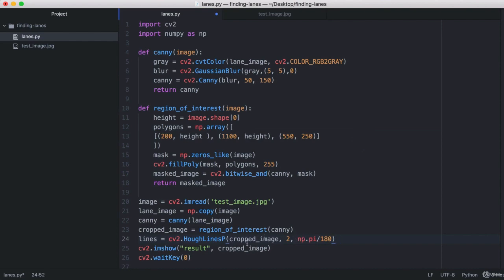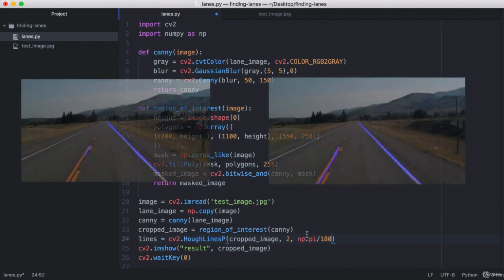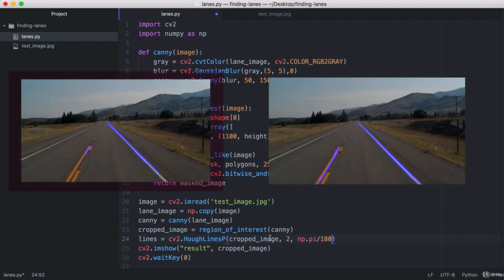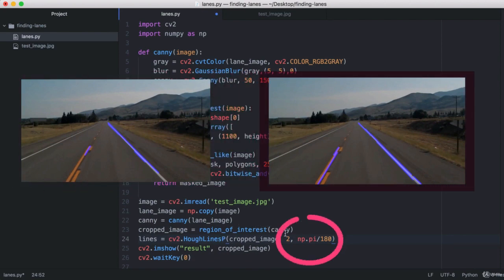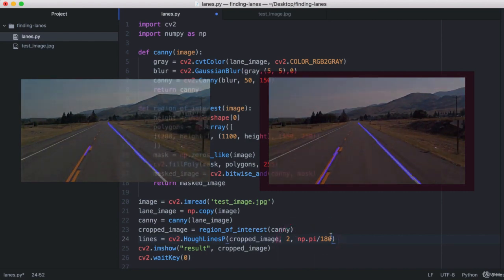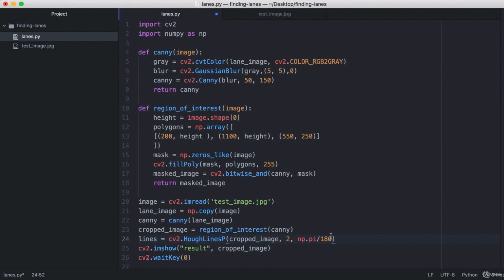To demonstrate the effect of this early on, here's a sneak peek of the end result when we finally detect our lines. In this picture, the bin resolution was a rho of 20 pixels and 5 degrees, whereas here it's 2 pixels with a single degree precision. Clearly this one is much more precise in its output. So that's it for resolution.